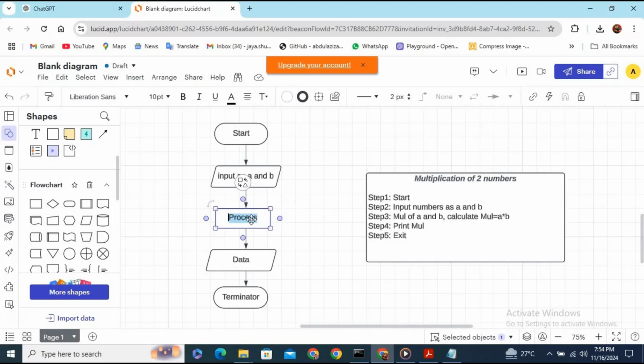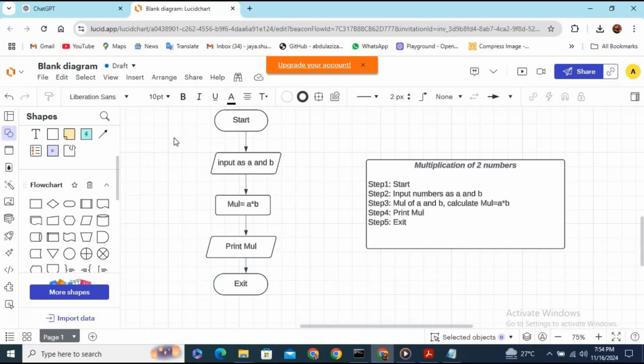So what is the calculation here? The multiplication of two numbers. So mul equals A asterisk B. Done this, and now in that part we print mul. All done. Now again this is an oval shape, so we can keep it as exit. So we exit as we get the output. So this is the flow chart of multiplication of two numbers.